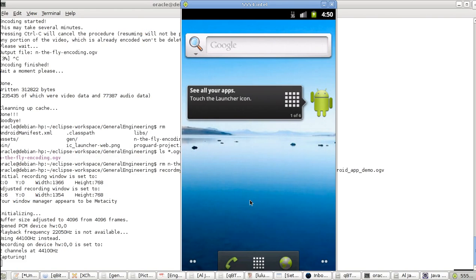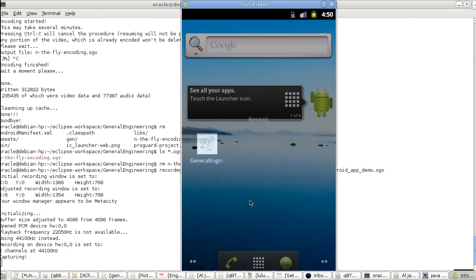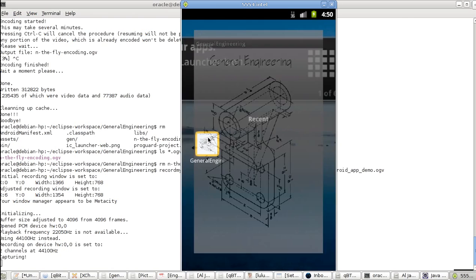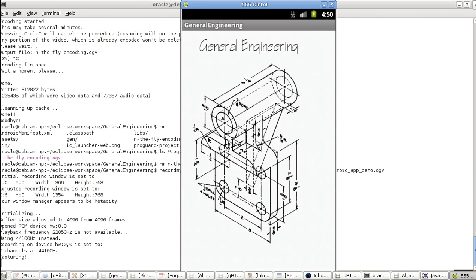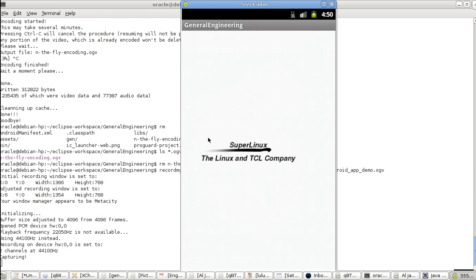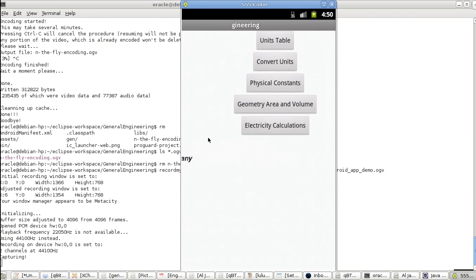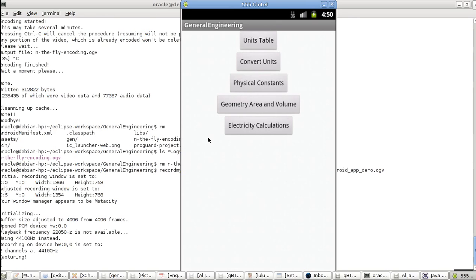Okay, here I'm going to make a demo, guys, of my currently being made application on Android. It's an application called General Engineering, and it will consolidate all the formulas of engineering, mostly all the generally used ones in every type of engineering, mostly mechanical, electrical, and civil, in one application.